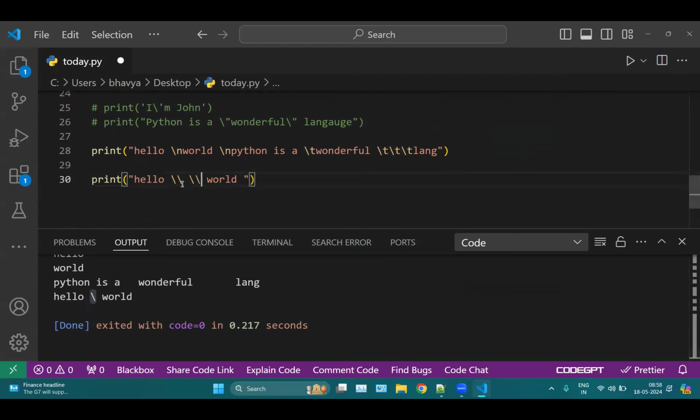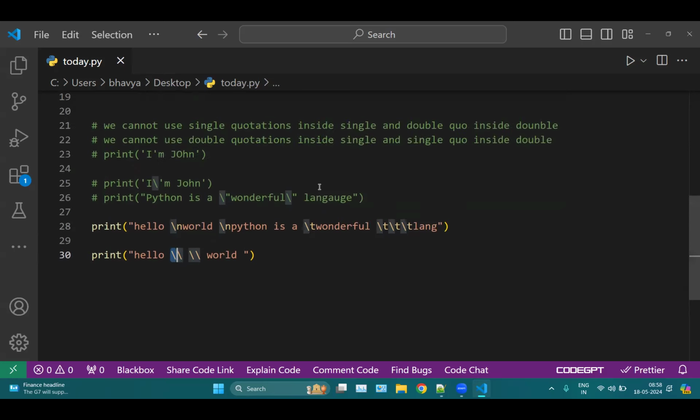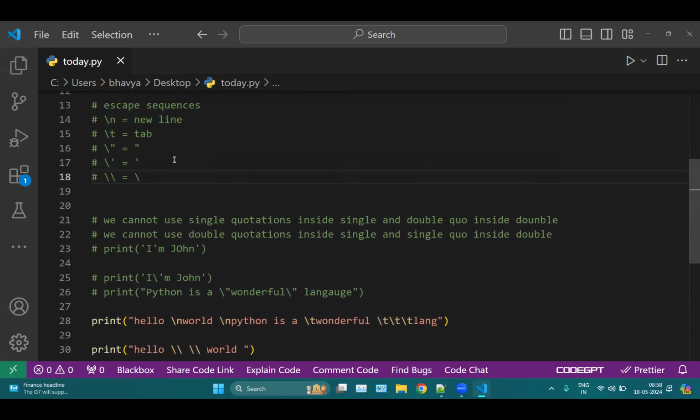Let's say if I enter double backslash again, so again it will appear. So it is your choice. If you want to add backslashes, then you have to add them in this way. Otherwise, it is not compulsory. It is just a way of writing an escape sequence. As you can see, double backslash equals a single backslash.